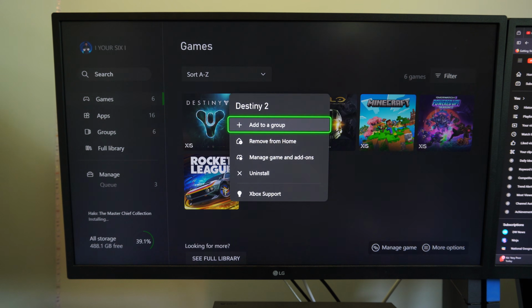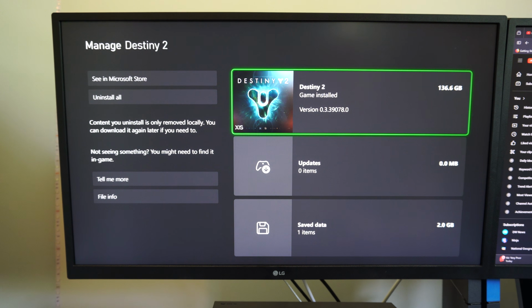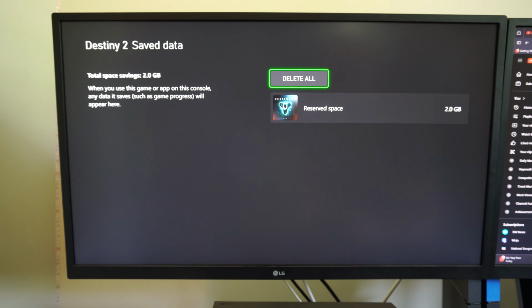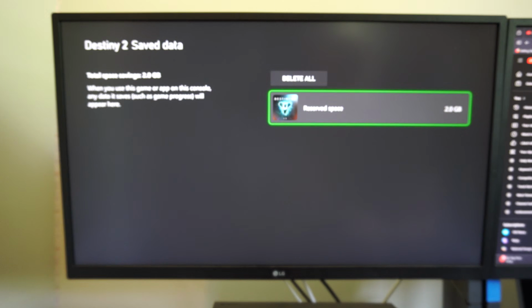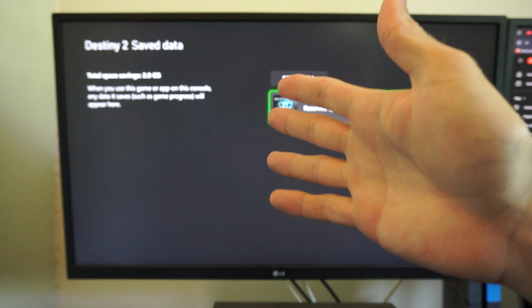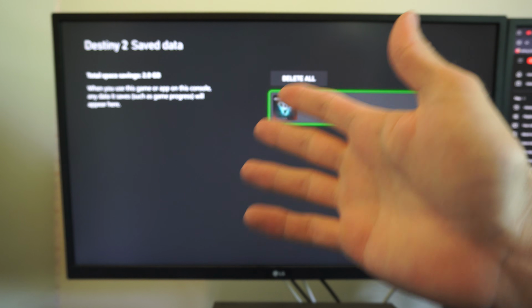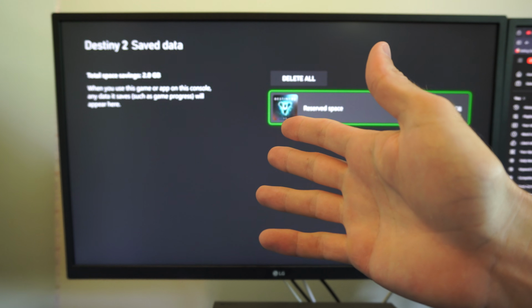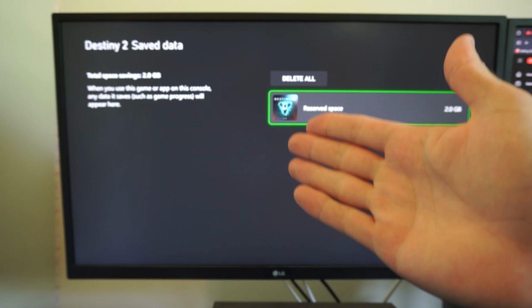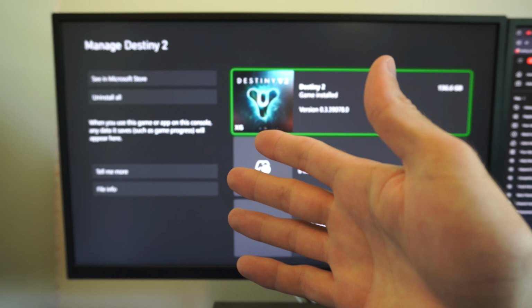And then we can also go to Manage Games and Add-ons, and we could go to where it says Save Data, and we can completely delete the saved data from here. However, this might actually delete your campaign progress. So if you don't have Xbox Game Pass, this isn't going to sync to the cloud for you. So you might not want to delete this. So it has all your game progress on here. Just make sure this is backed up before you go ahead and delete it.